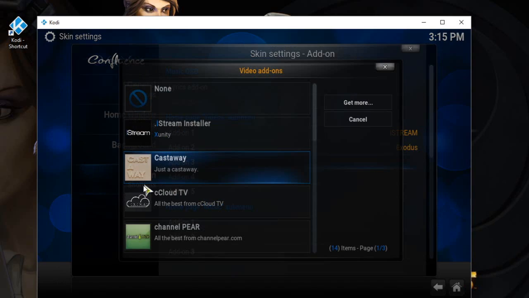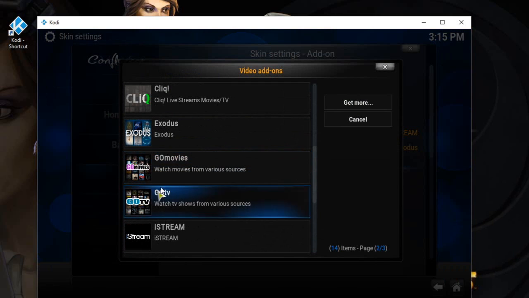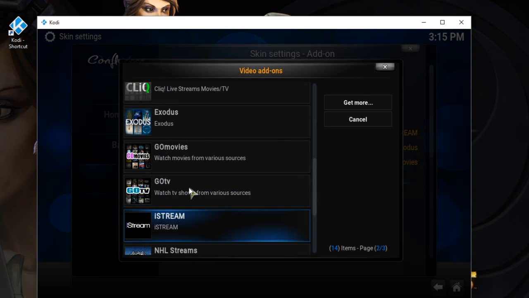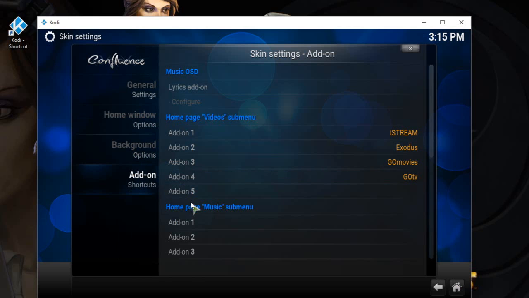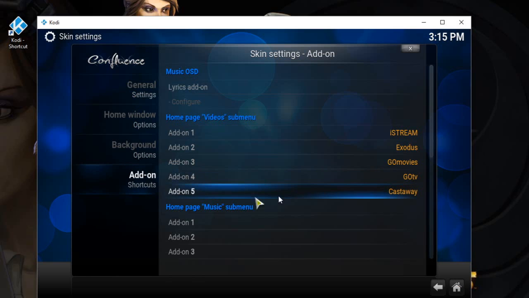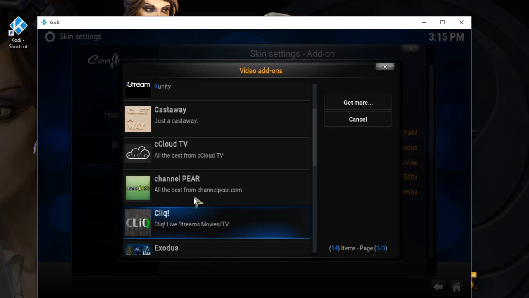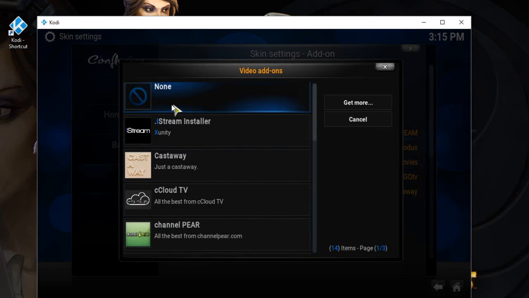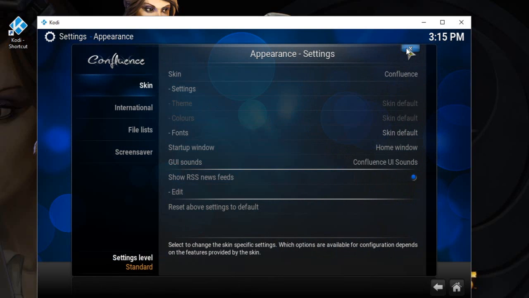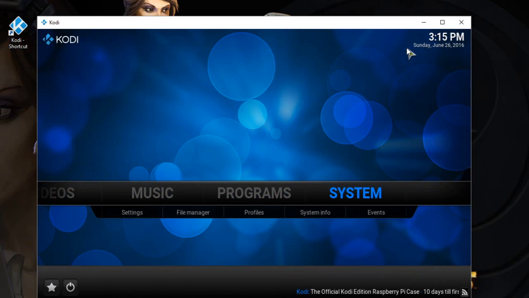and then I also like Go Movies, and we also do Go TV. And then the last one here I like Castaway. I try to watch some sports on that. So yeah, you click on here on the numbers and your add-ons come up, so you can go ahead and click which ones you want. So we're not going to get anything there, and you can go ahead and switch them out. And then you hit the X and the X and the X to go back here.